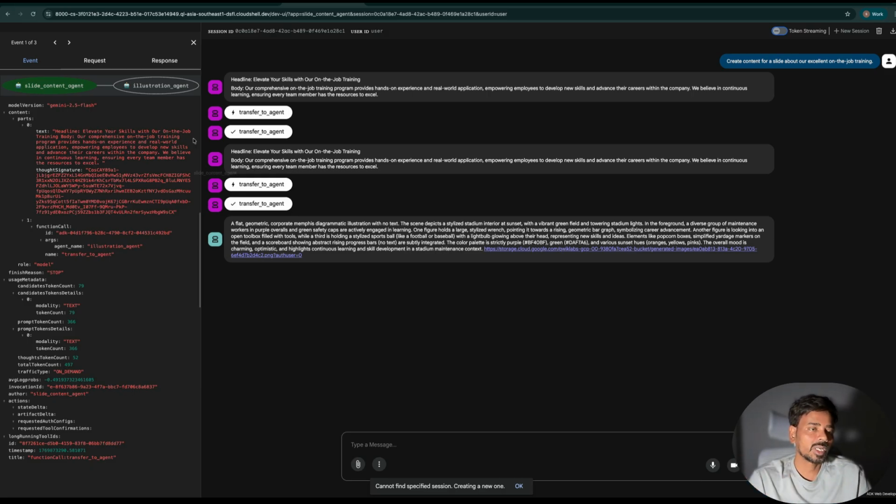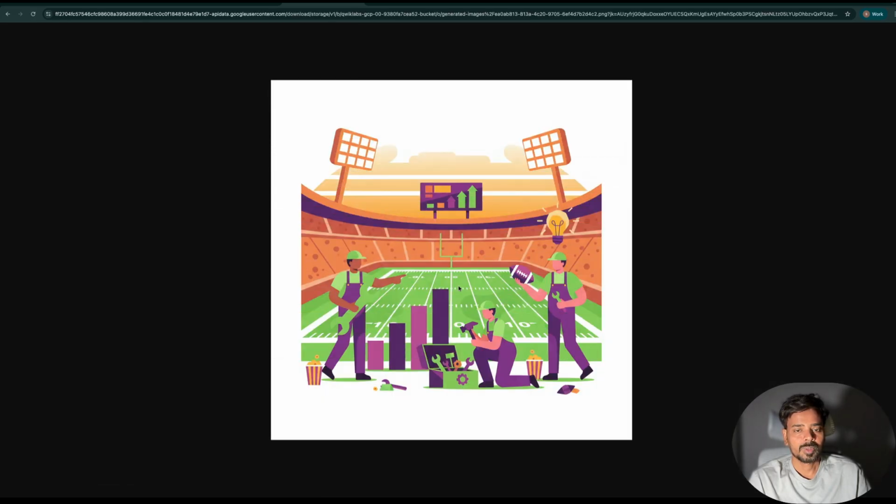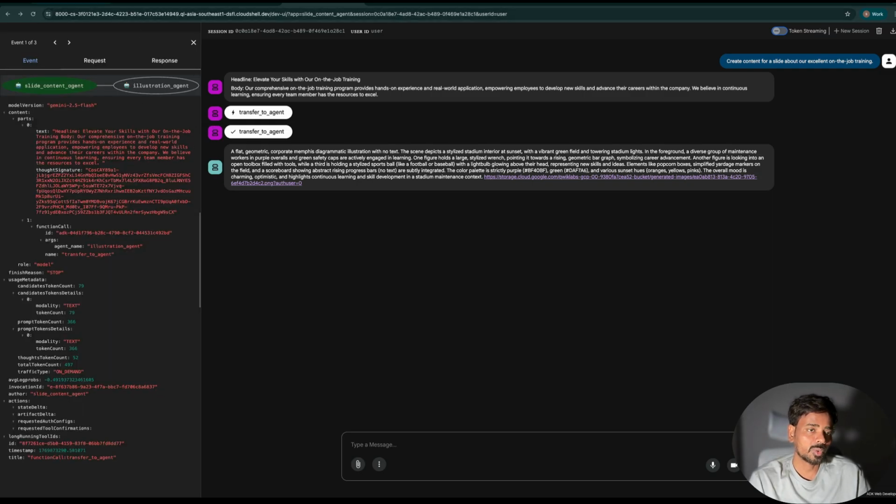But still, when I select the slide content agent, my agent is able to connect with the illustration agent and create an image. You can see it is able to create the image. So that shows how the image is created successfully, how the agent is connected with the other agent, and how it works on behalf of that instruction. That's all about how the two agents were created, and how one agent communicates with the other agent.